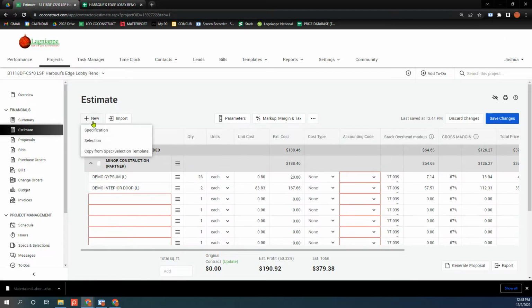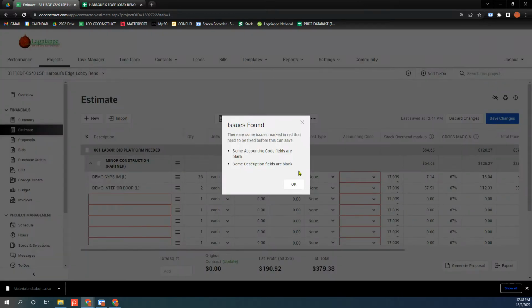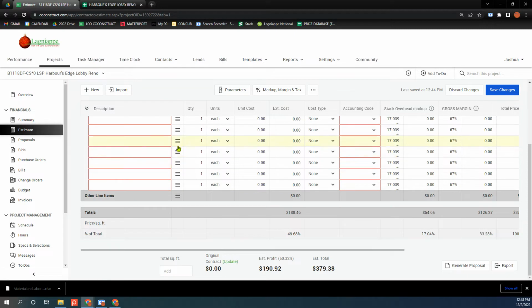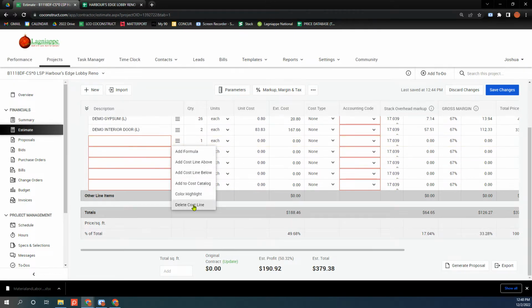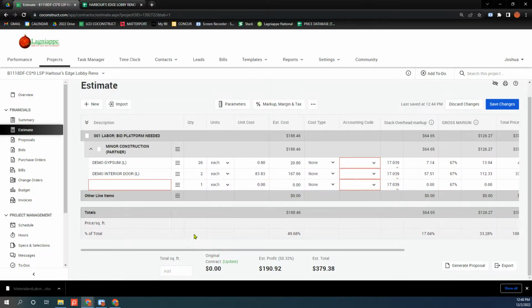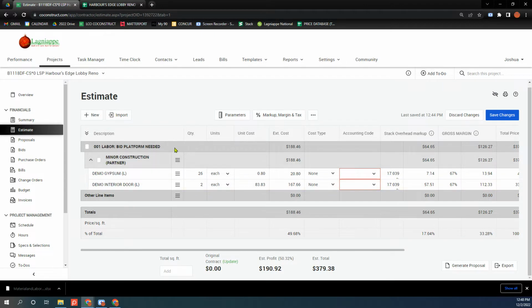So we'll go to new specification. It's not going to let us. It doesn't like it whenever we don't put in our accounting codes. It's very strict about that. So I'm going to delete these. We'll just pretend that we've put all of the minor construction lines in.